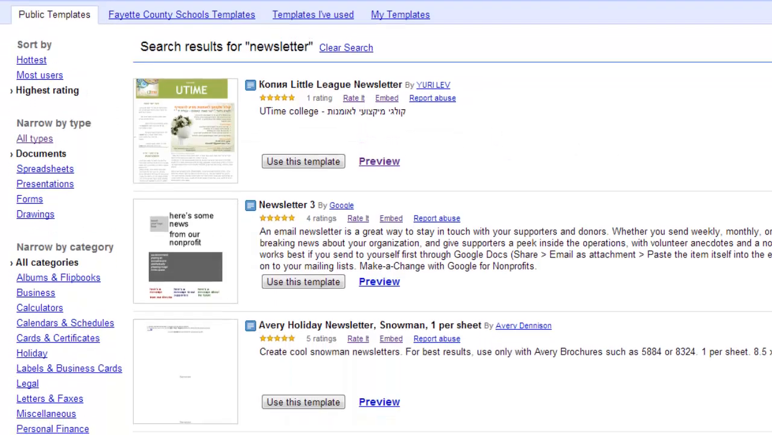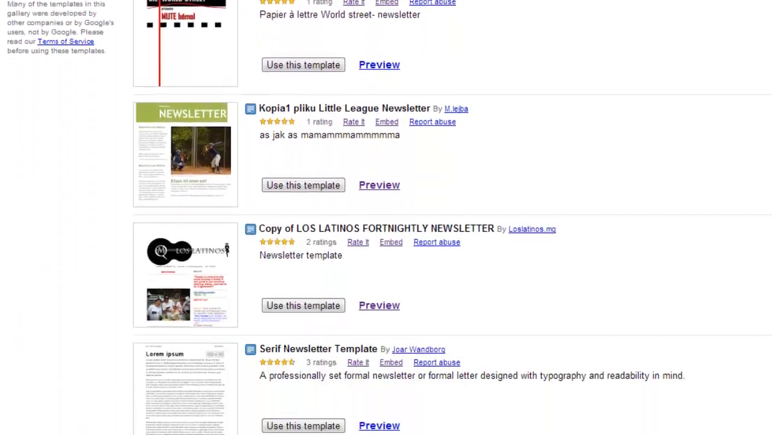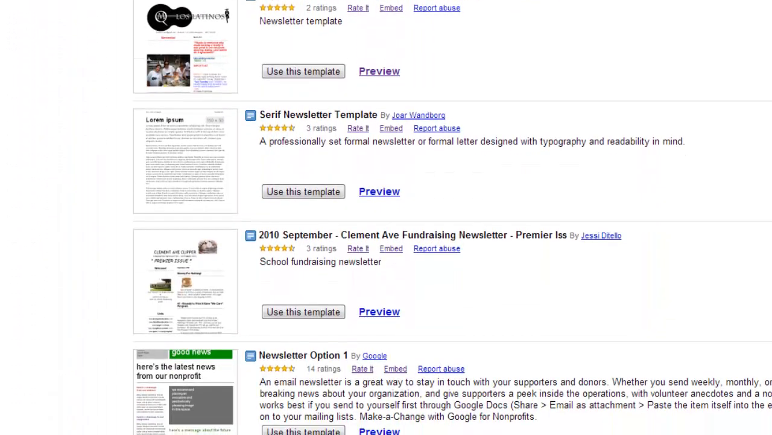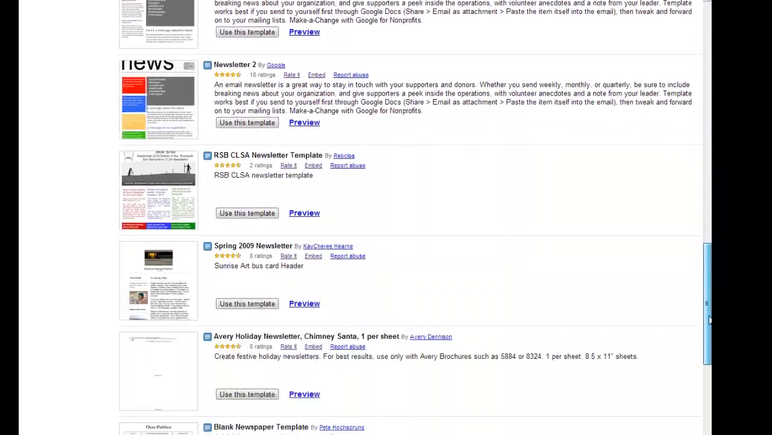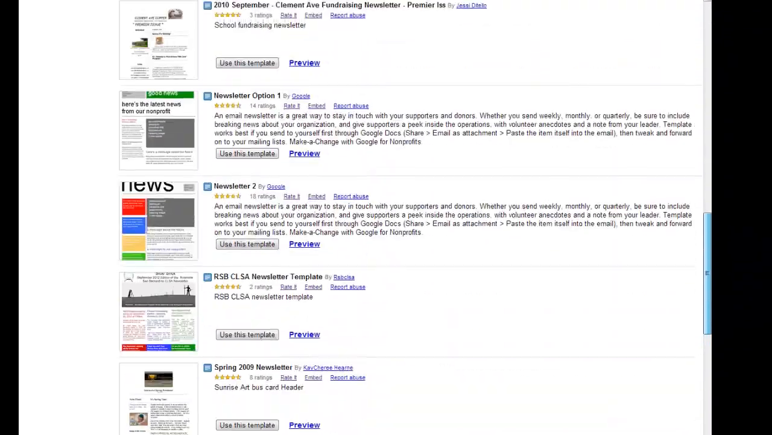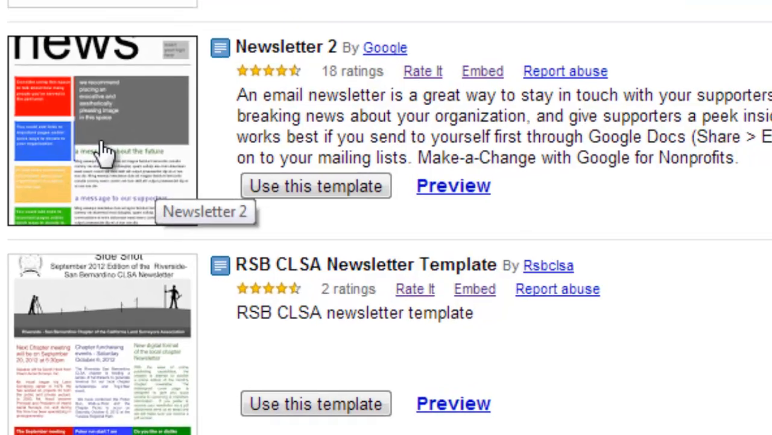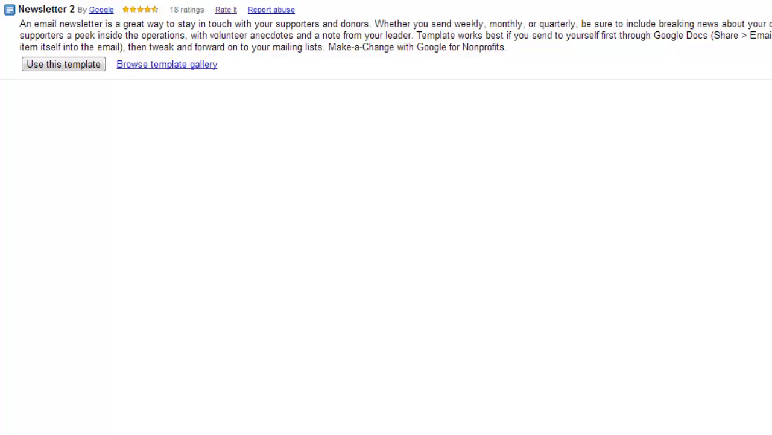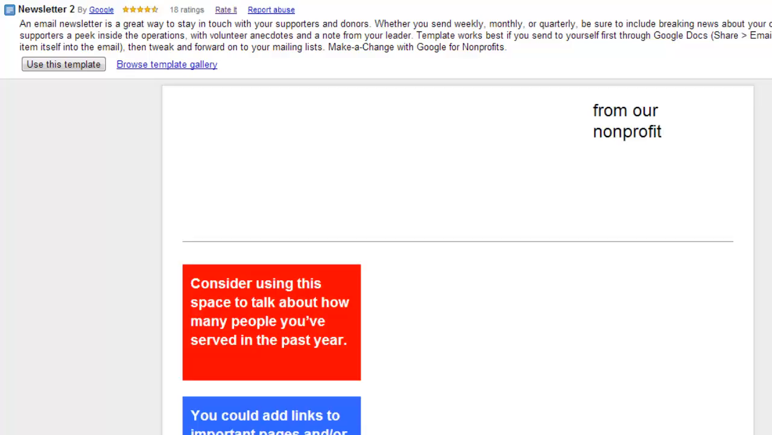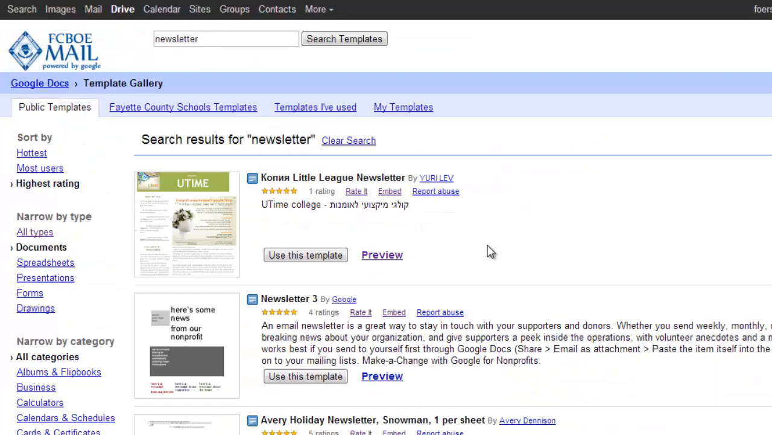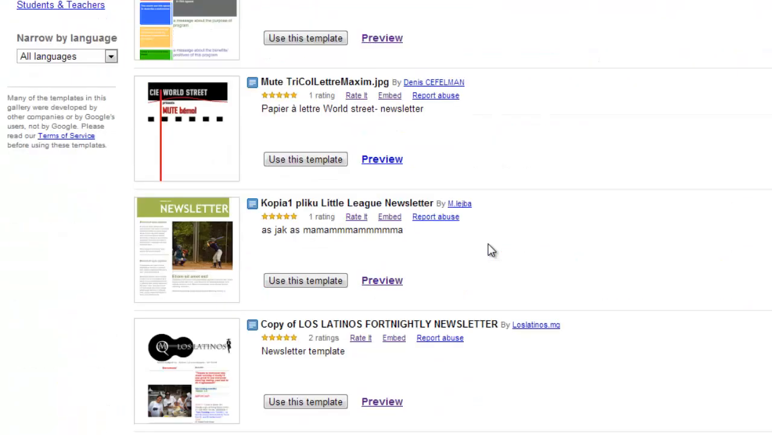And as you see, you can scroll down and you'll see that there's a whole bunch of different newsletter templates that you can choose from. And there are two that I like. I like this one. You can click Preview. Or you can come back here. I also like, there's a baseball one that's cute. This little baseball one is cute. So I'll hit preview there.